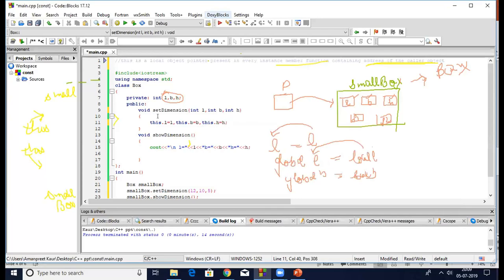Did you understand this? What is global L? Global L is the L of the object. And what is the address of the object? It is stored in this variable. So the compiler says this contains the address of small box, and the L of small box should be equal to the L of the set dimension function. This contains the address of small box, and the breadth of small box should be equal to the breadth of the set dimension function. I hope it's clear to all.